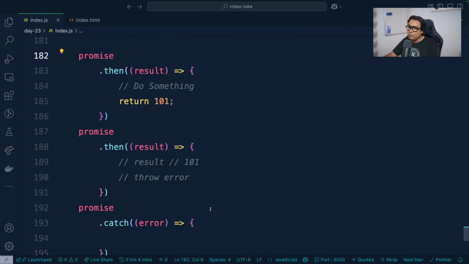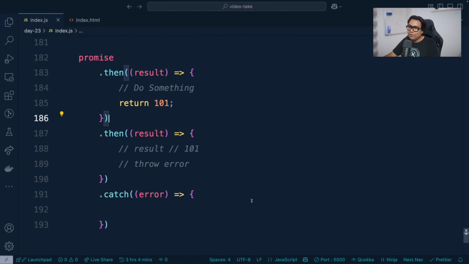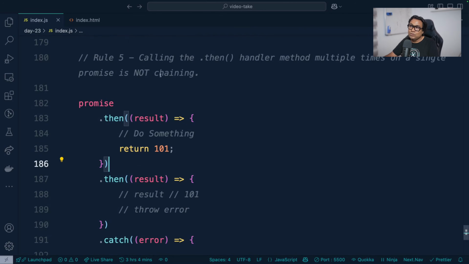Look into this code over here and then look into this code. Are they the same? No, they are not the same. This is a chain, because it's chaining the handler methods so that you can pass the value successively. The other one was not a chain. That's why I'm saying that calling the dot then handler method multiple times on a single promise is not chaining.